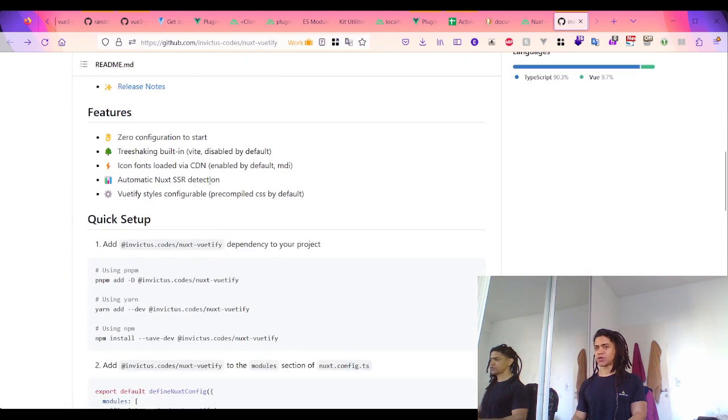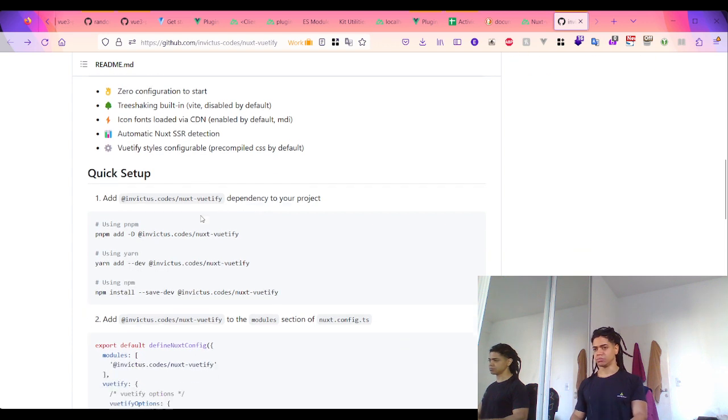So there is a lot of code underneath the hood that is doing zero configuration to start, tree shaking built-in, Vite disabled by default, icon font loaded via CDN enabled by default, automatic Nuxt server-side detection, Beautify style configurable, precompiled CSS by default.